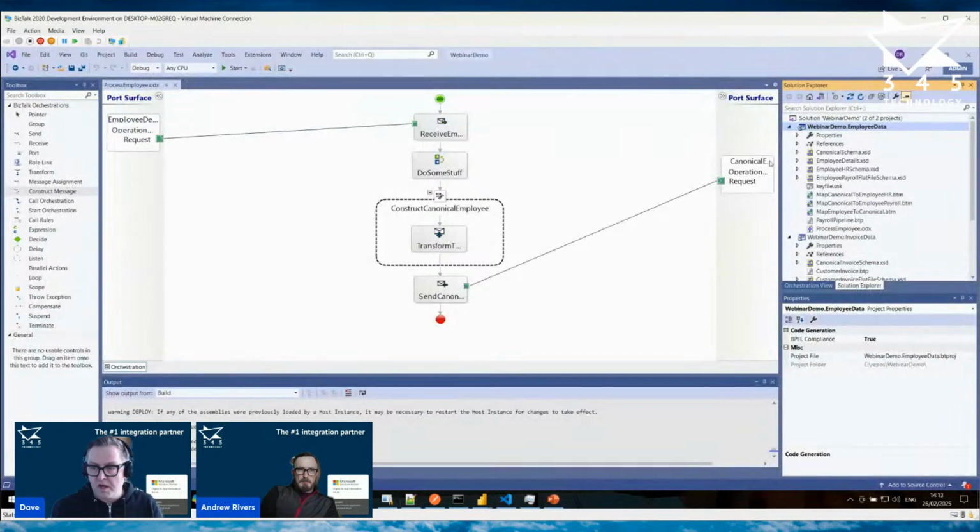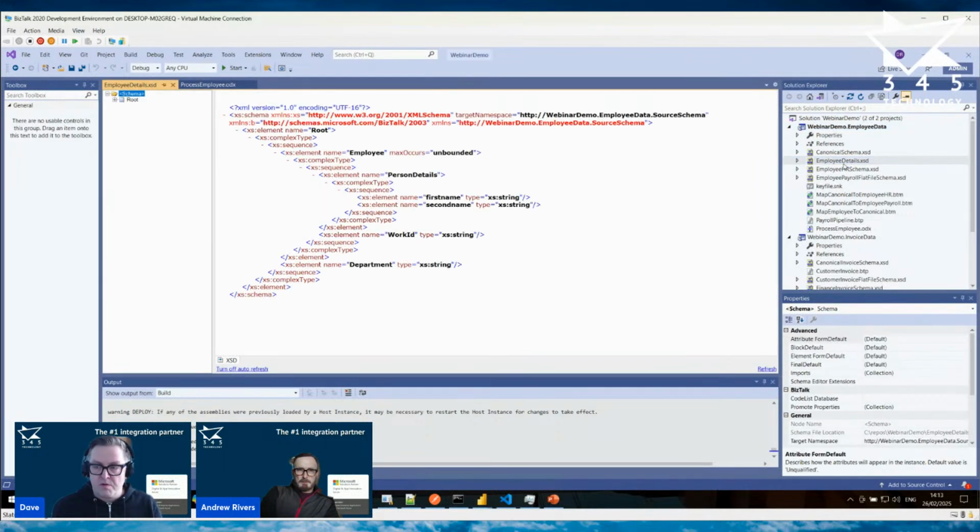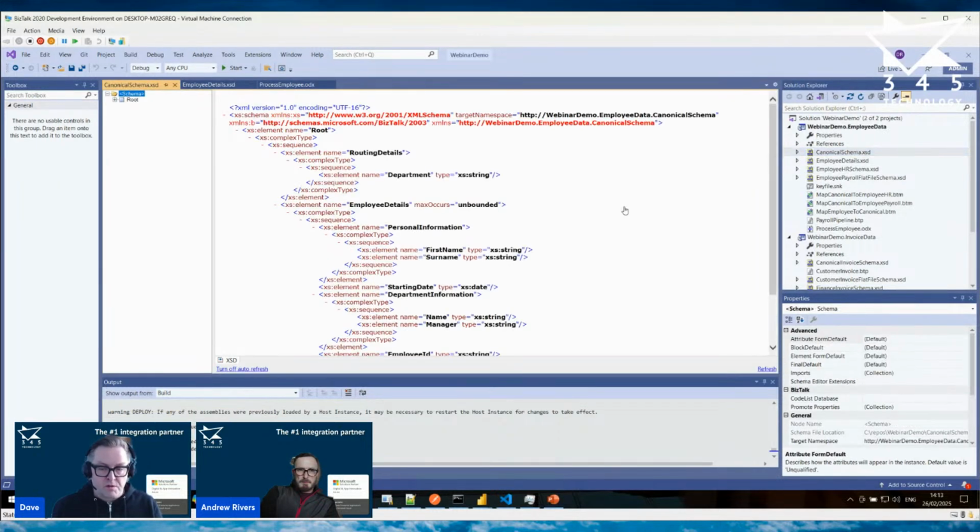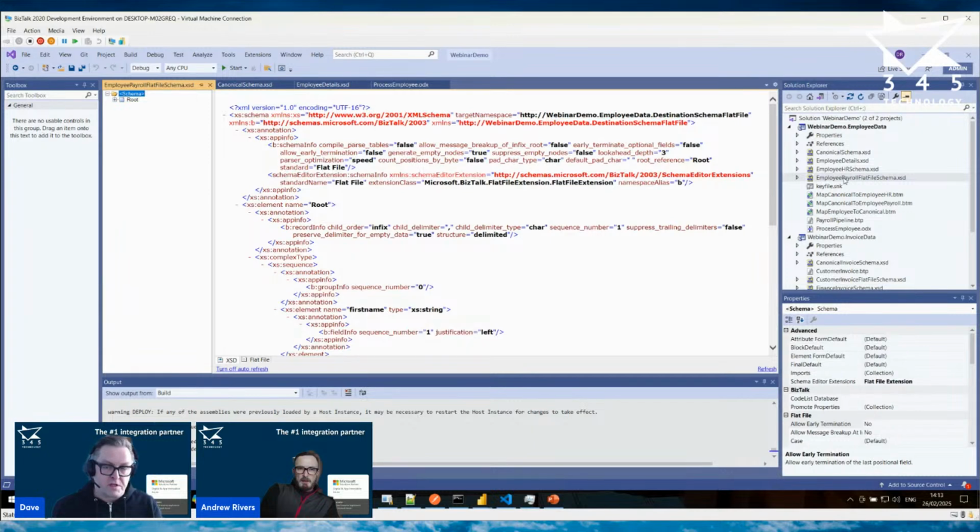So if we look at the code in Visual Studio, so this is Visual Studio 2019, again, running on my virtual machine. If we just look at the makeup of the employee data project, so we've got our schemas. I won't open each one, but we've got our employee detail schema, which is our input schema. Again, typical in a BizTalk type project or an integration project, you might have a canonical schema, a canonical message format. And then I've got some flat file schemas and so on.